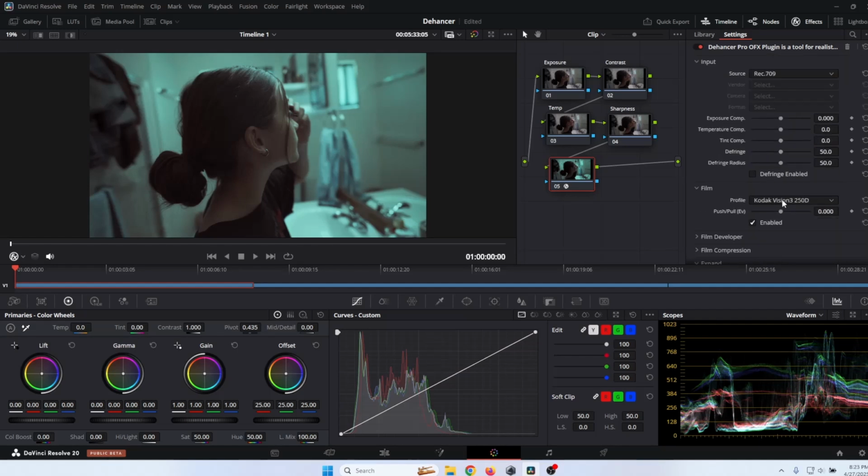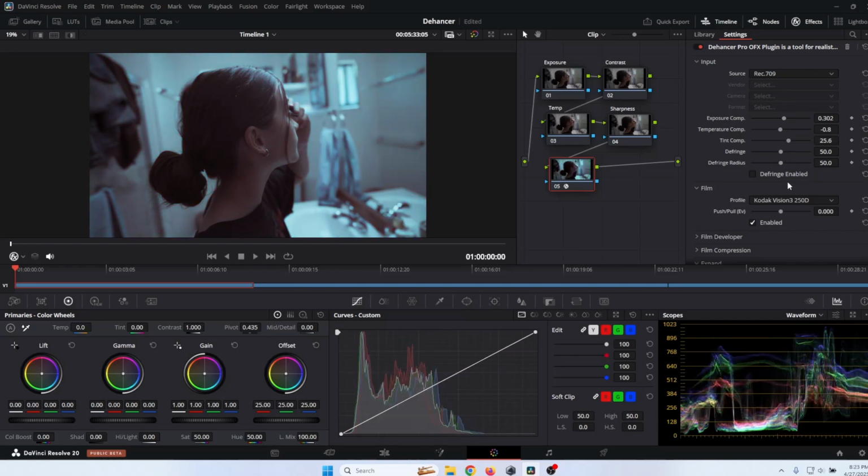Okay. But the first one we're going to be looking at obviously is your source. It's already been converted to Rec 709, so we can just leave that as it is. You can adjust your color exposure, your temperature. You can warm it up, cool it down, your tint, defringe radius. But I'm not going to mess with those.